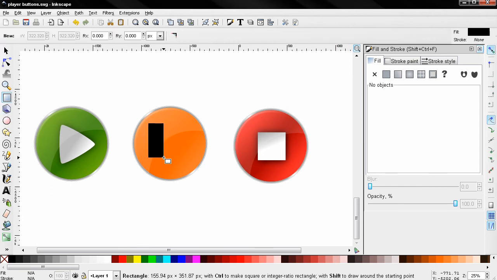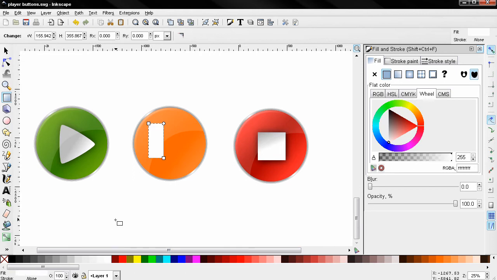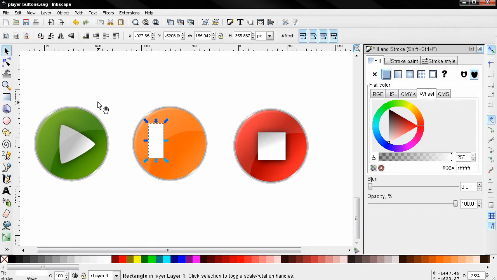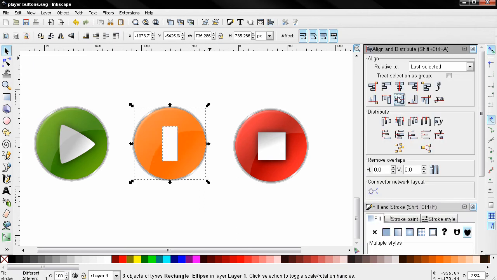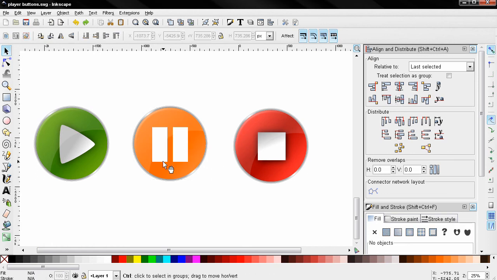Here I'm going to create another rectangle, change the color to white, Control D to duplicate it, place it over here holding down the Control key, select them both and position them. Now I'm going to need to group them first if I want to align them in the middle.